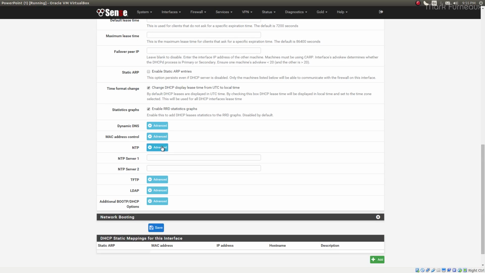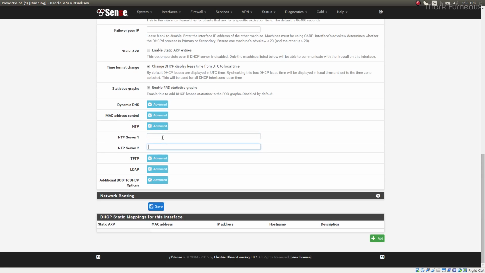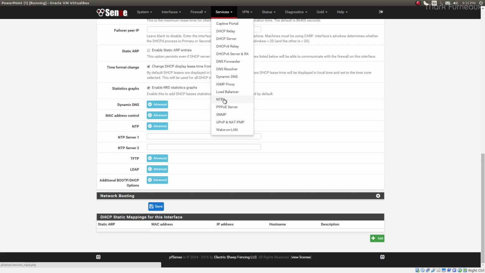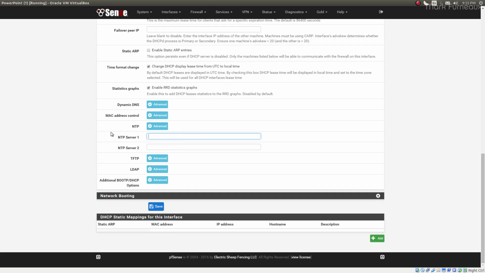The next option is NTP, which is something I don't really consider to be that advanced. I think everyone should probably use this. If you set up an NTP server, you can watch my video where I talked about that. NTP, Network Time Protocol: your pfSense box by default is actually configured as an NTP server. You don't really have to do anything; it will run by default.